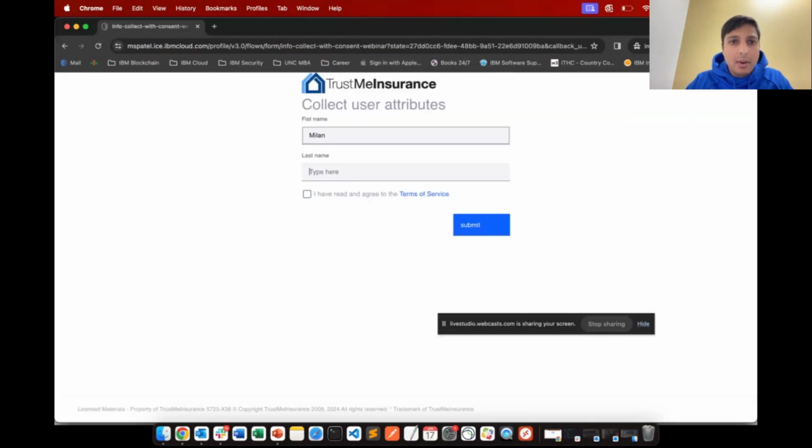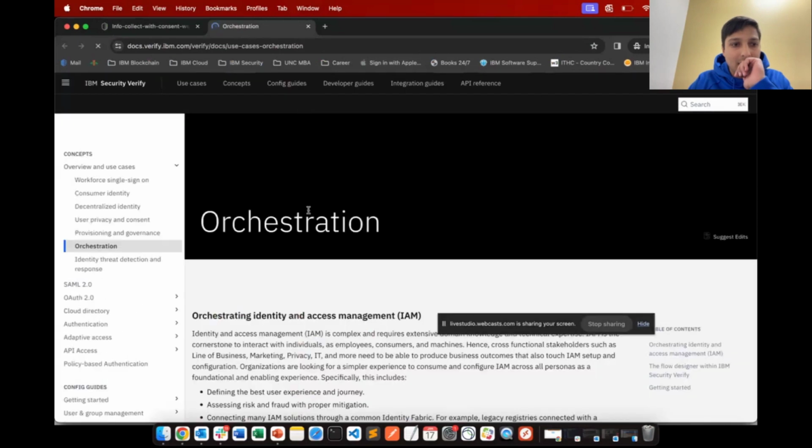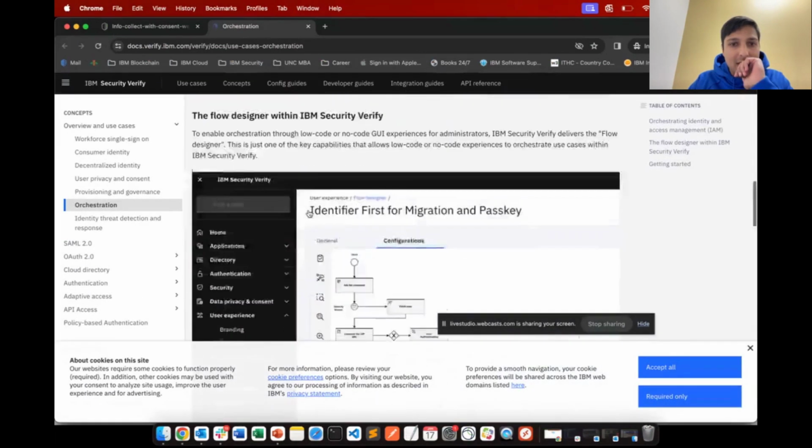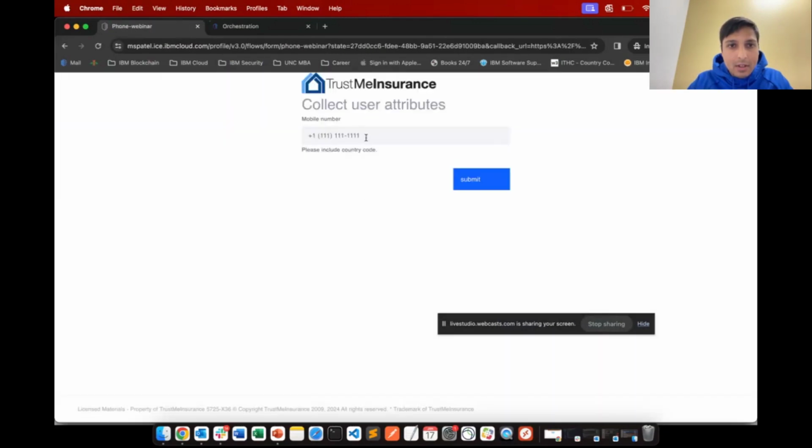I'm going to provide first name, last name. Notice how I did terms of service, and actually if I go in, it's a link to our orchestration use cases and documentation. But this is the terms and conditions that can be applied. Now I'm going to do a mobile verification and collect a phone number.